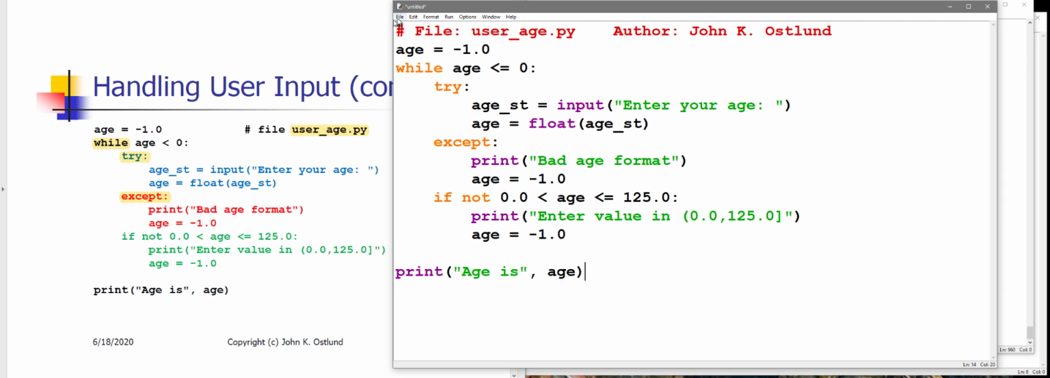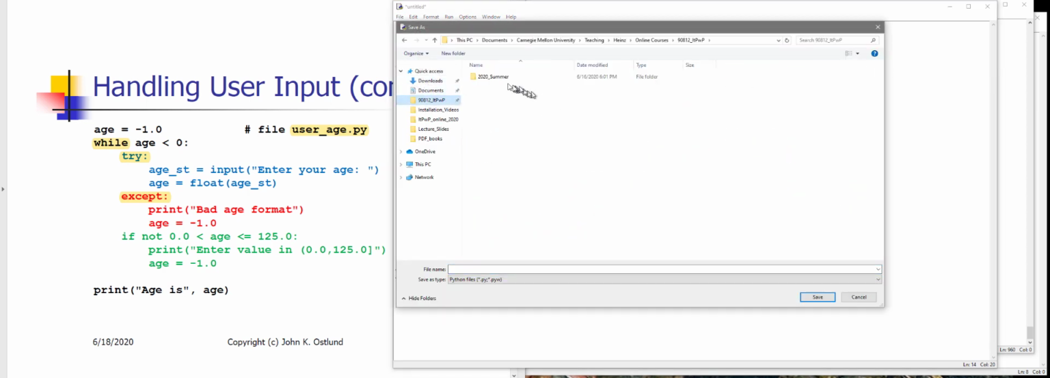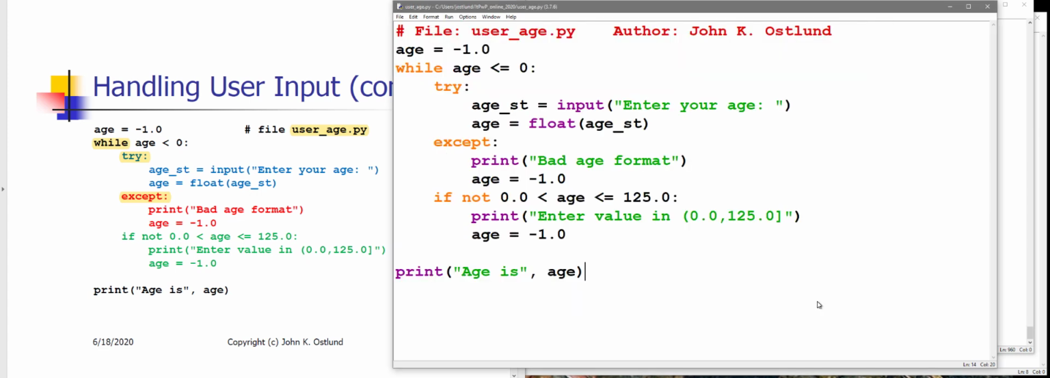Let me save this file, save as, and we're going to put this into our program file directory, and we're going to call this one user age. And the editor will attach the .py extension for me. Okay, so if you squint hard, you might be able to see that the name of this file is user age. And let me run it. So I'm going to press F5 to run this thing.